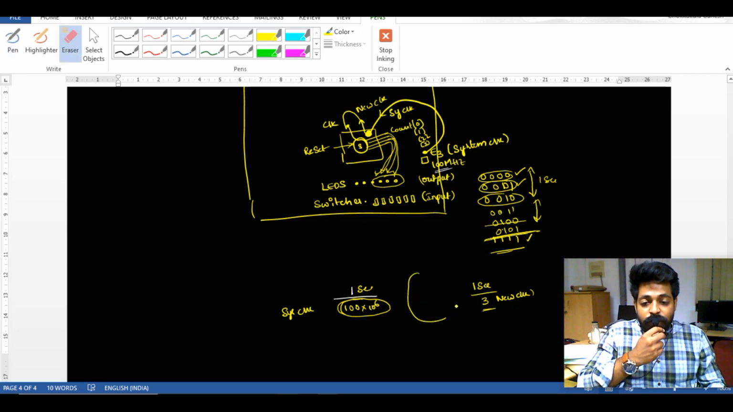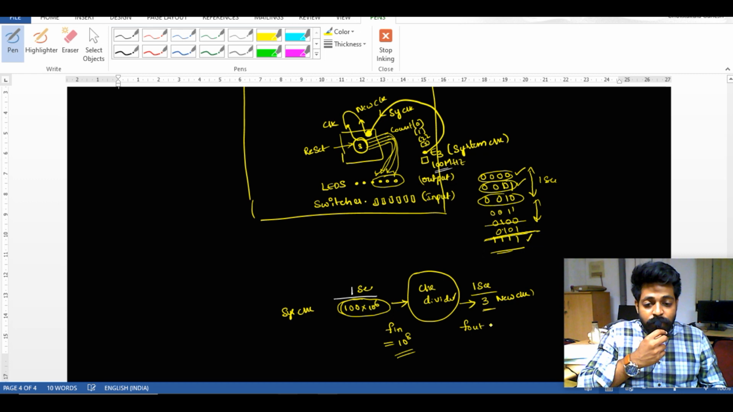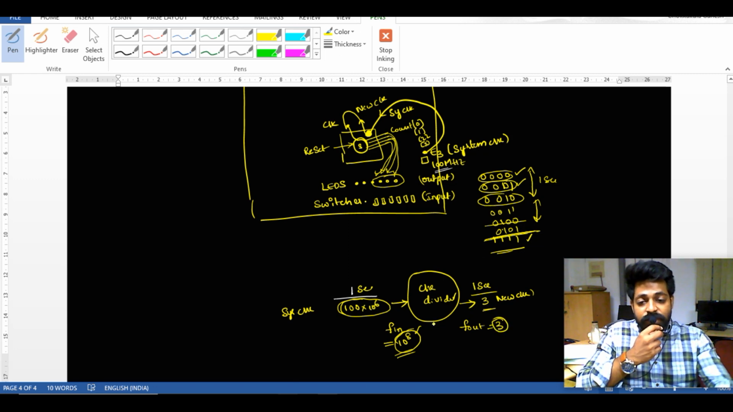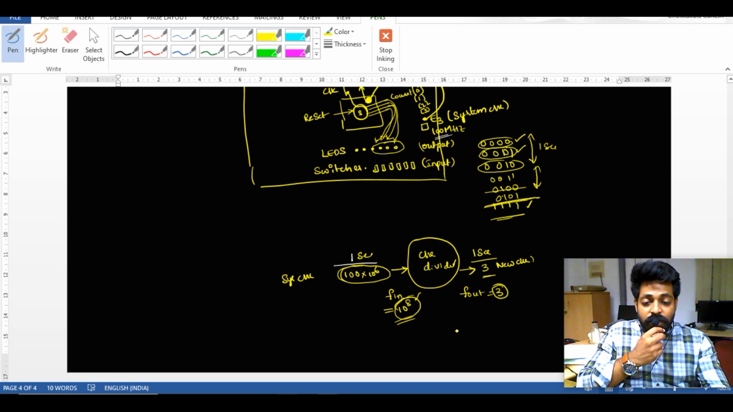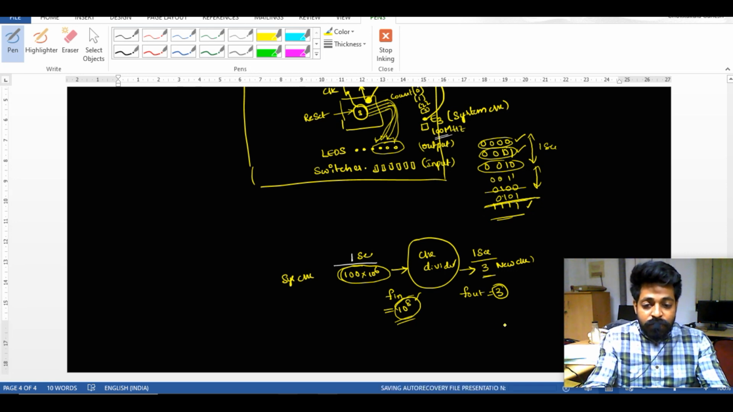So now I have to implement a circuit called clock divider. What it has to do is take the frequency of this much and generate a frequency of this one. The input frequency here should be 10 to the power of 8, and the output frequency for this one should be 3. So 10 to the power of 8 is the input frequency and 3 is the output frequency. Now let us see how it can be done.